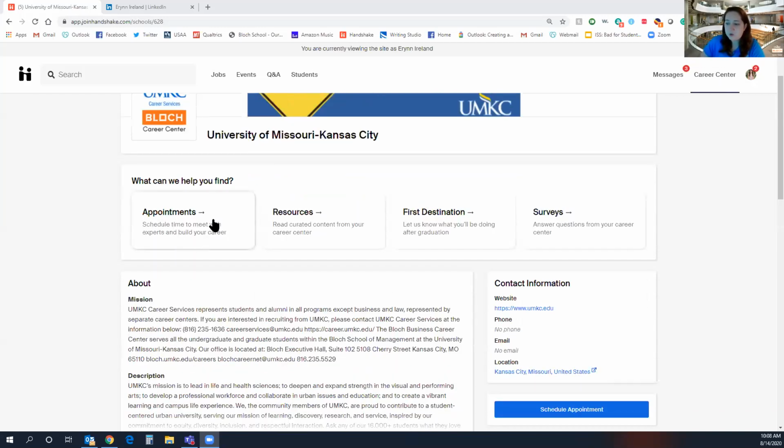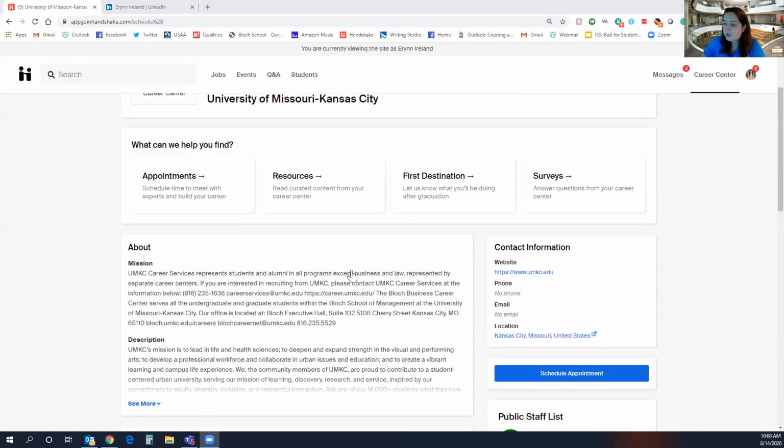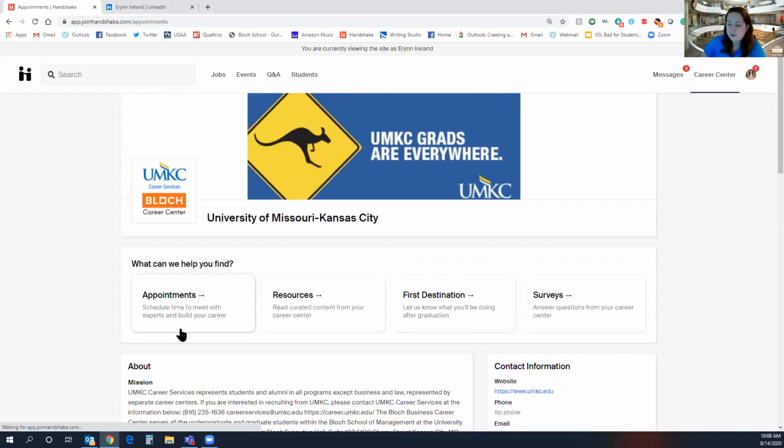And so this is where you will create appointments, go visit our resources library. You can take surveys, let us know your first destination plan. So this really only applies as you get closer to graduation and you have a full-time job set up, but you'll be able to click on that first destination button and take a survey about what your full-time plans will be post-graduation.